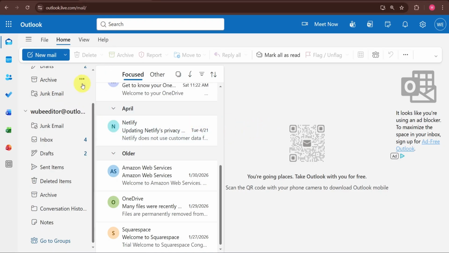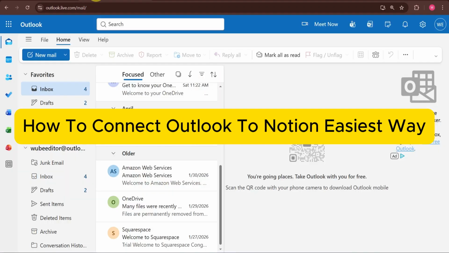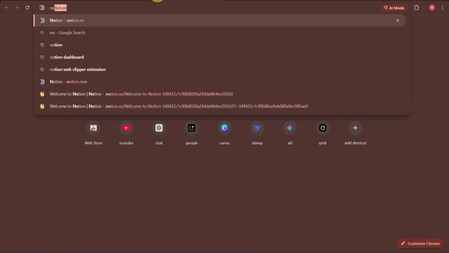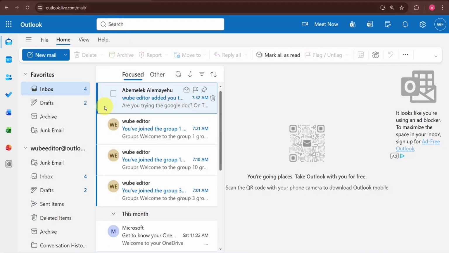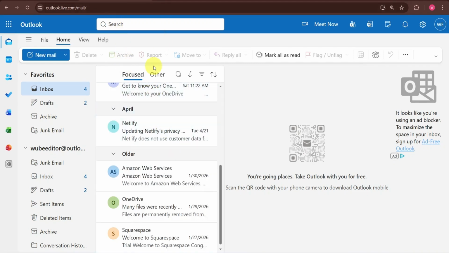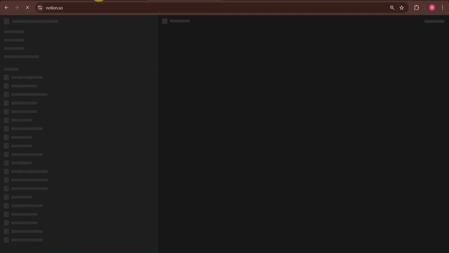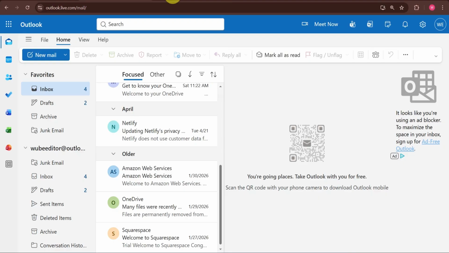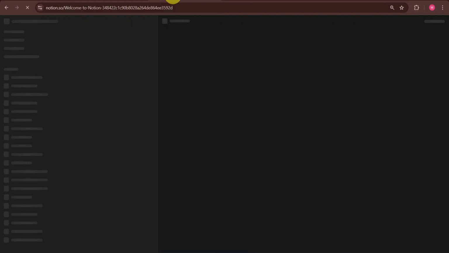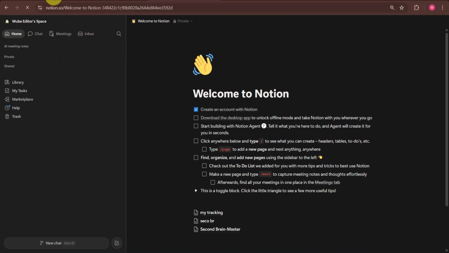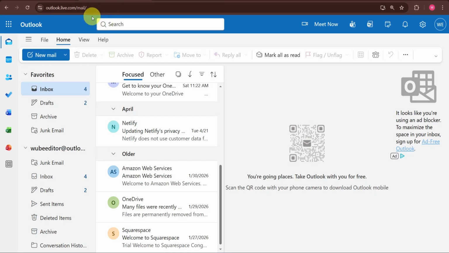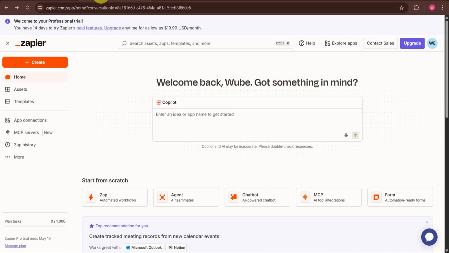In today's video, I'm going to show you how to connect Outlook to Notion the easy way using Zapier. Now, this is a really powerful setup because it allows you to automatically send emails, calendar events, or other Outlook data directly into Notion. So instead of manually copying things back and forth, everything stays organized in one place automatically. By the end of this tutorial, you'll have a simple automation workflow running in the background that saves you time and keeps your digital life much more organized. So let's jump right in.